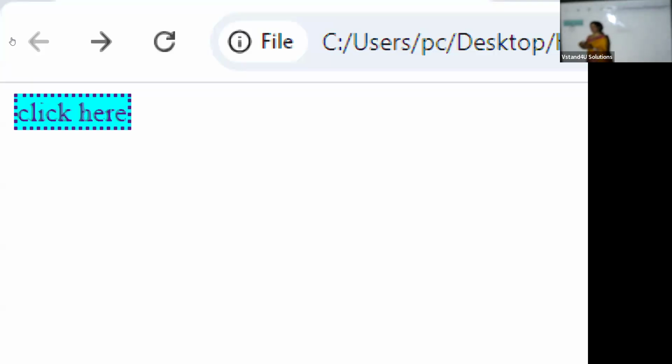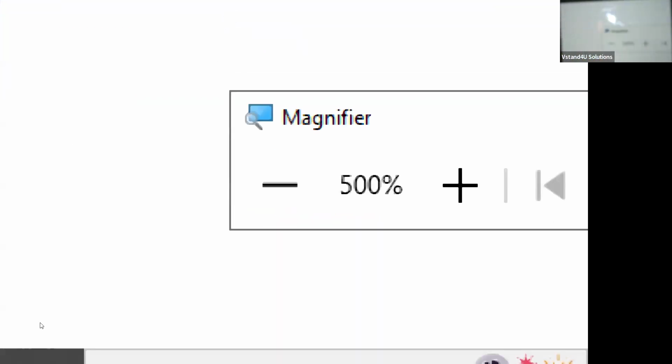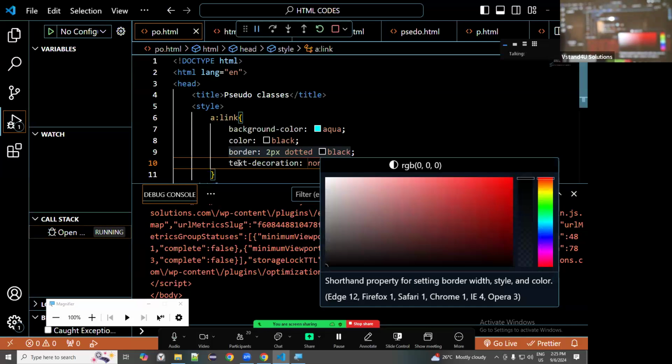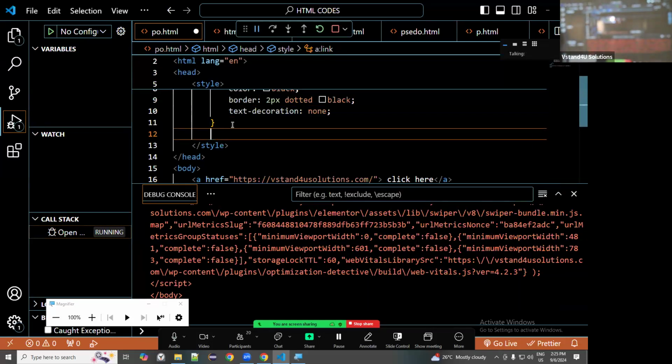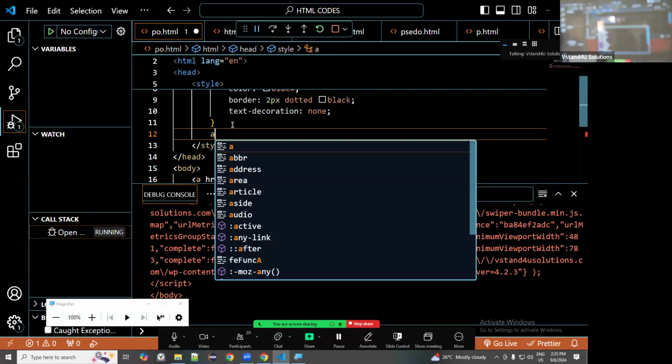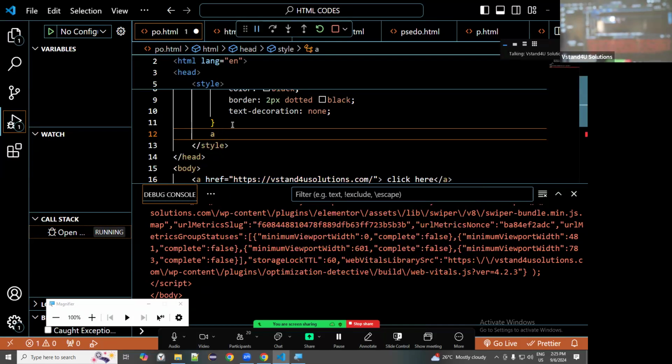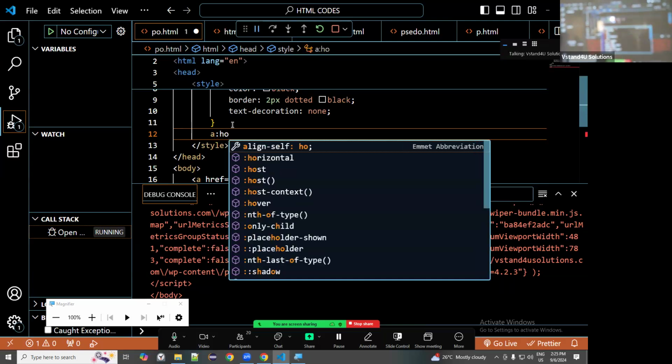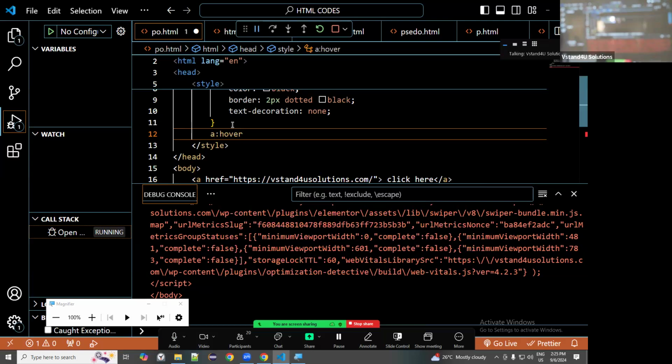Now, which pseudo class will you be using? What is the first type of pseudo class you learned? Link. Yes or no? So now I want mouse over. I will put a colon and I will use one pseudo class called hover. Yes, clear with this?